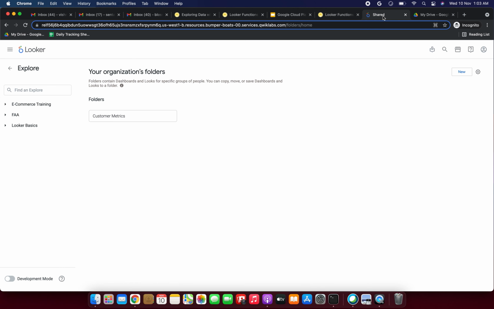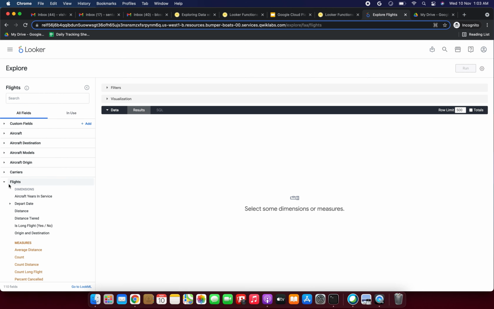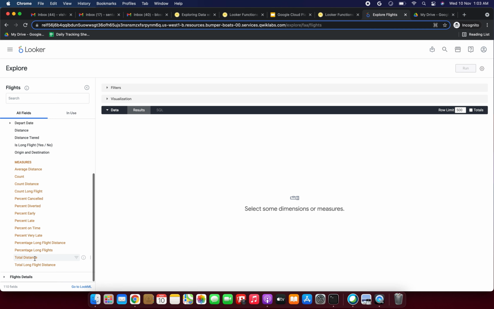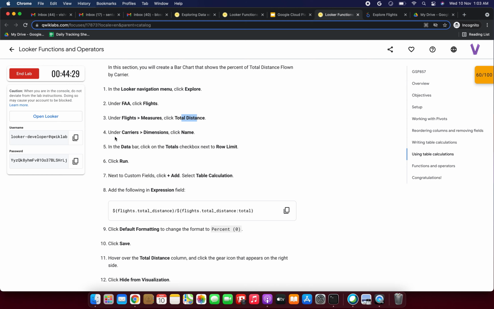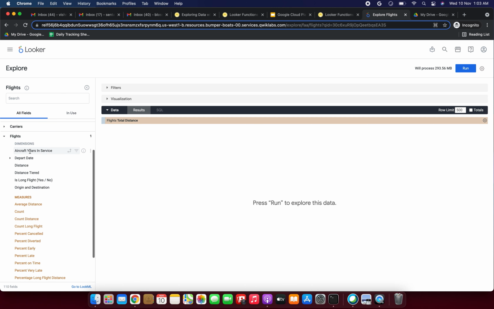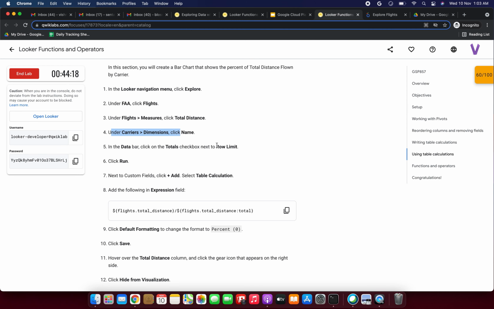Just click explore. So FAA flights, same thing, only the friends, which we have done already. So flights measure, click total distance. Flights measures total distance. Select. Okay. And next is carriers. The carriers dimension, click name. Okay, done it.